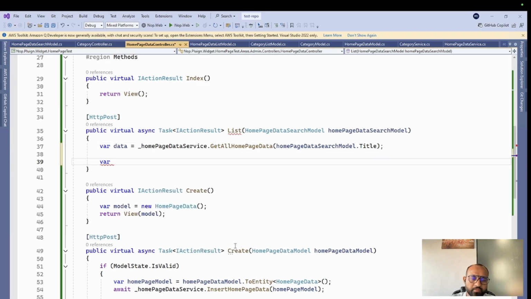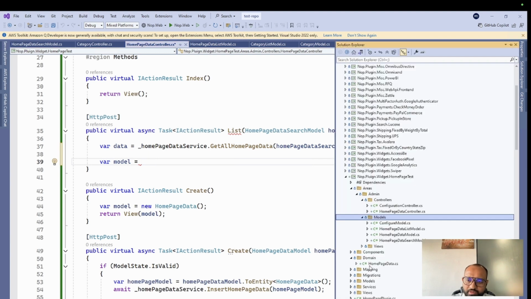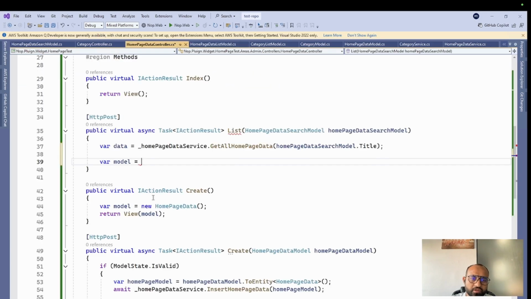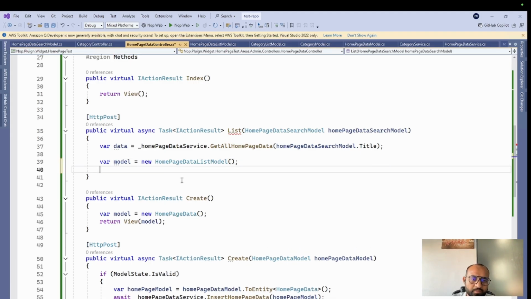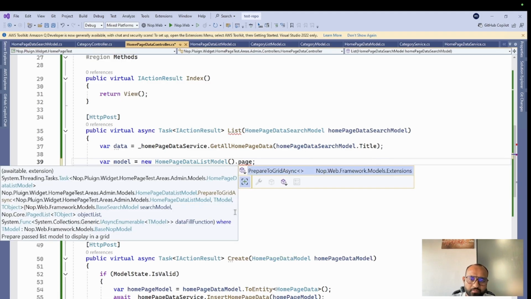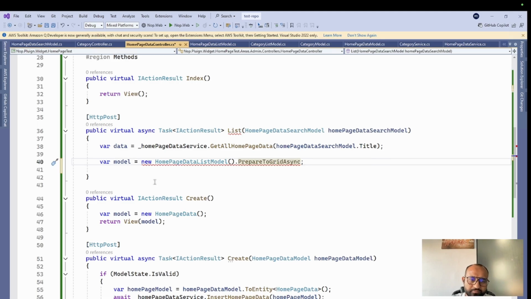Now we are preparing a model that will be returning a list. So we will create a list model over here. That's the list model. We just create a new one. This model needs to be prepared for us. So let's do the preparation for the list model. Like this will be PrepareToGrid. This is async, so we can put await.